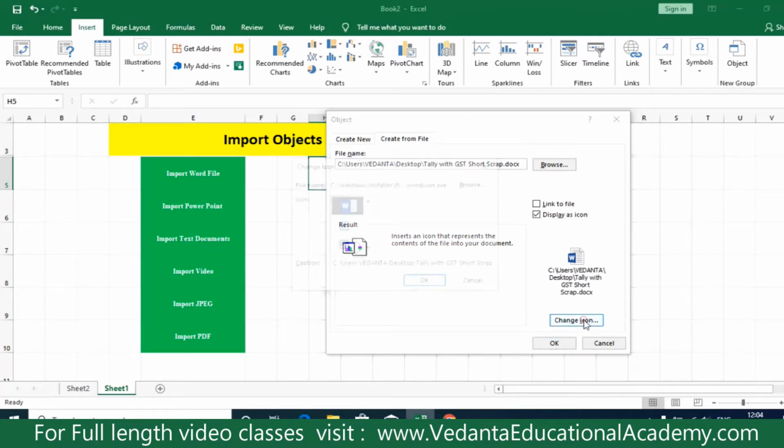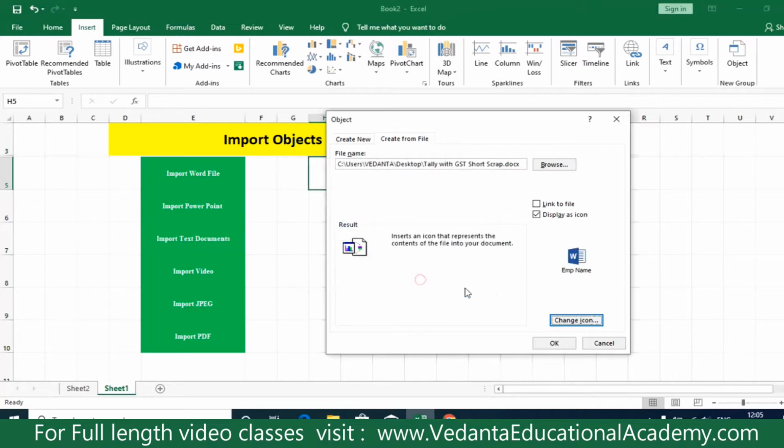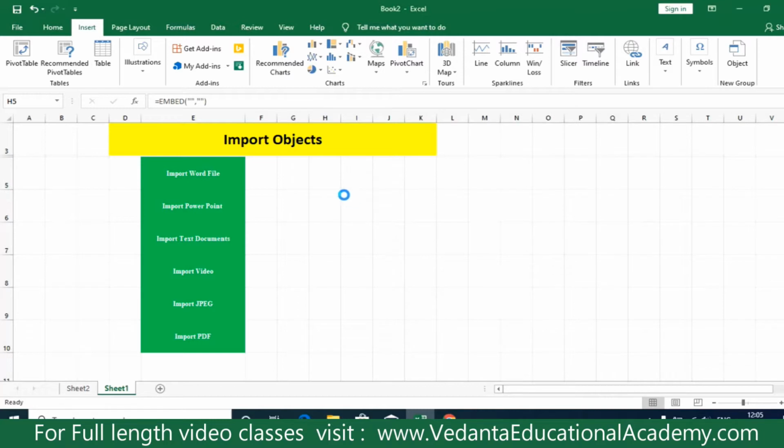I would like to just change the icon. The icon will be the same, but here I'm going to change the caption. Here we need to write the object name, what we inserted in this object. For example, in this object I have employee name. So, employee name, then click on OK. Then here you can see an icon displayed with the caption employee name.